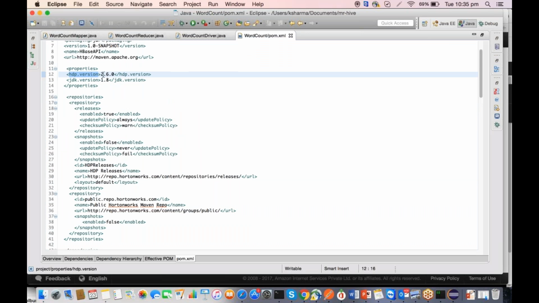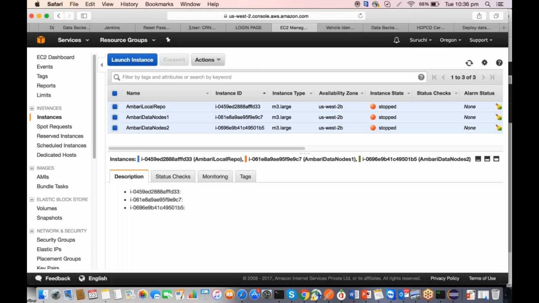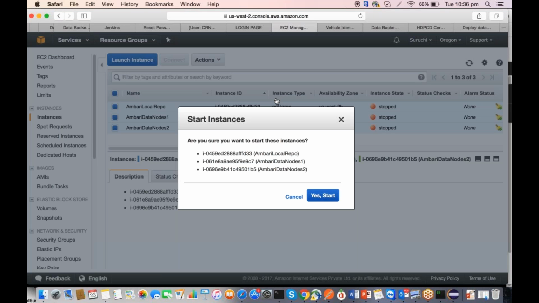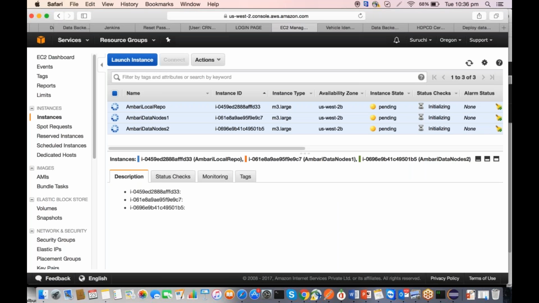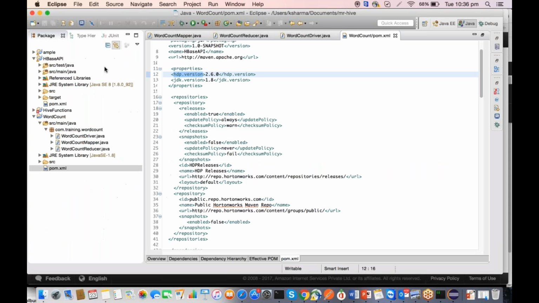So what is HDP.version? It is defined over here as 2.6.0, but I don't know which version of HDP we are actually working on. So for that I have to bring up my cluster, and then I will appropriately change the version of HDP. I don't have to start the other two nodes. Okay, so you were mentioning the shaded jar.